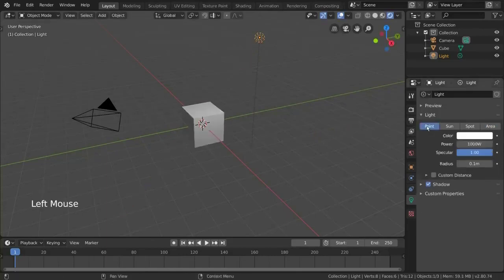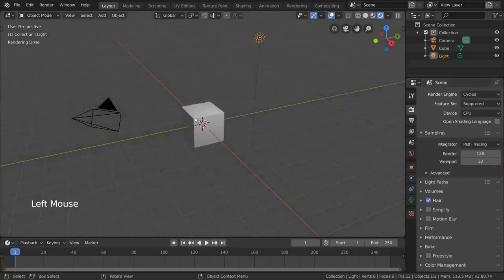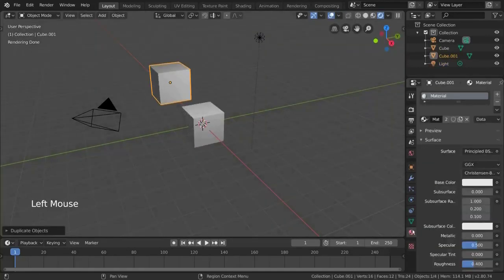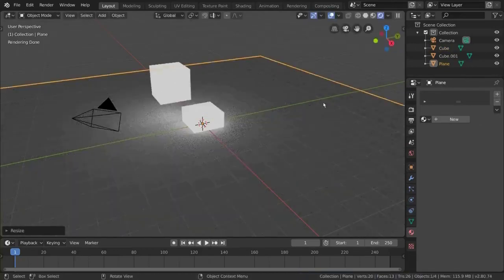There are also additional settings for each one you can play with, but this is the basic idea behind each light object type. Now in Cycles, you can also use emission shaders to light up a scene. If you simply give an object an emission shader, it will cast light on its environment as well. However, this does not work in Eevee.